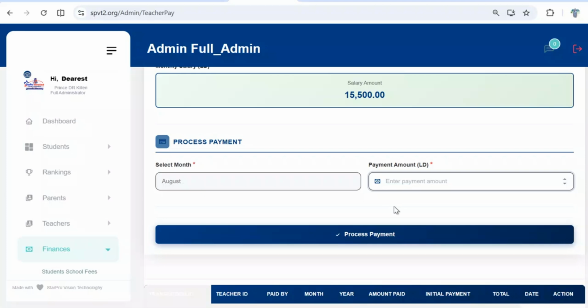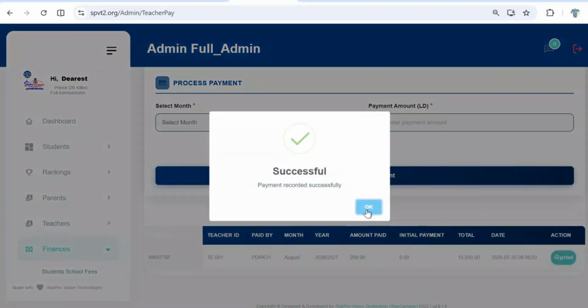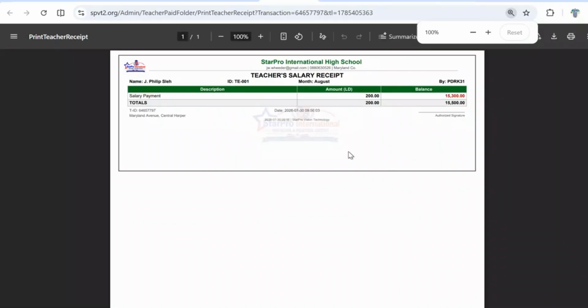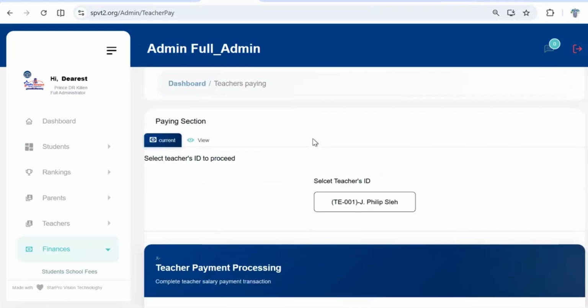Okay, let's say we pay this teacher 200. I believe you have about 200 here. Now you're going to process this payment. It's done. If you want to print this, you can print it out. The date and everything is going to be included. So let's go back here. That's pretty much cool, right?